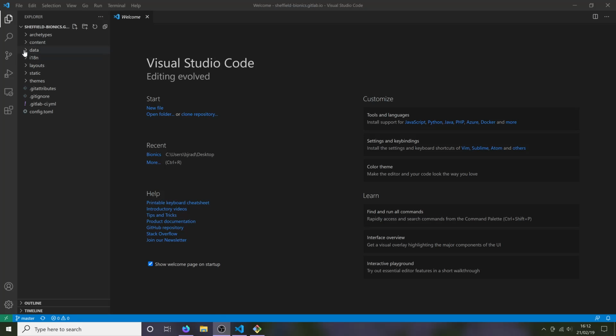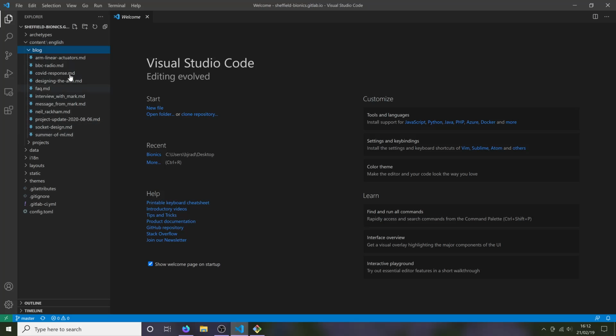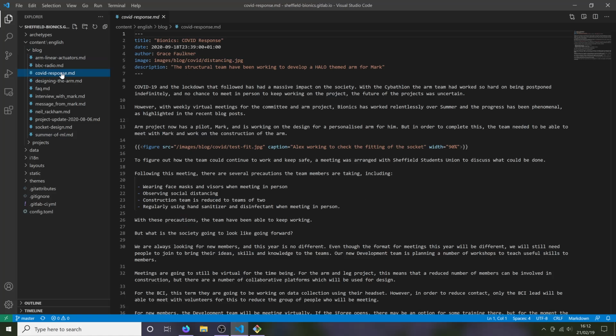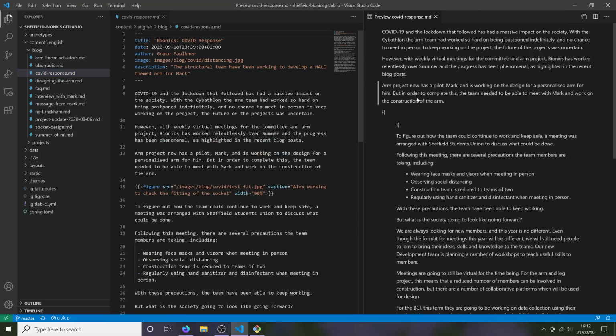Then from here, all you need to do is go over to content and blog. This is where all of our blog content is. So if we want to look at our COVID response, for example, you can see it. It's a bit colorful here. If you would like to see what it'll actually look more like on the website, not exactly, but closer, you can click this button to open a preview on the side. It's also Control-K V, apparently, so you can do that. Some bits of it are squirrely, like that bit where there's that figure, because that's not fully normal markdown.